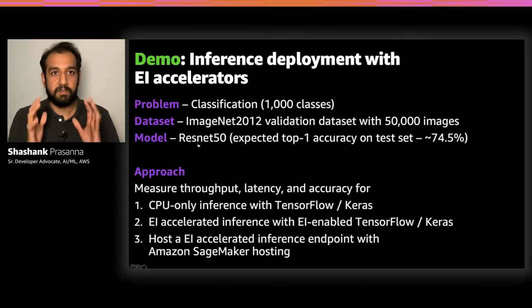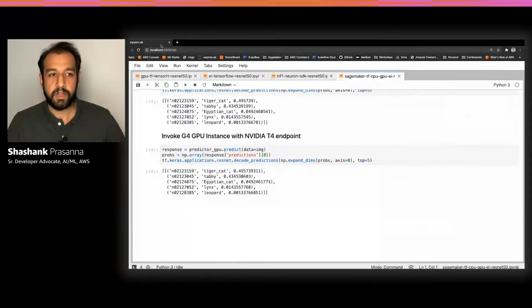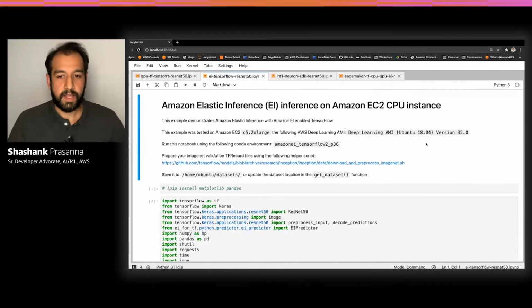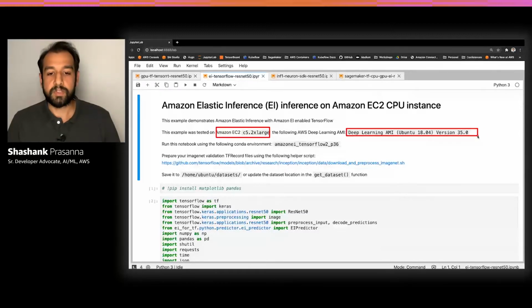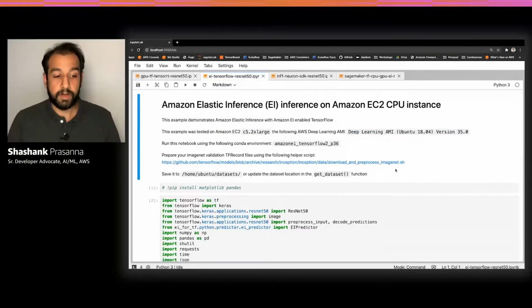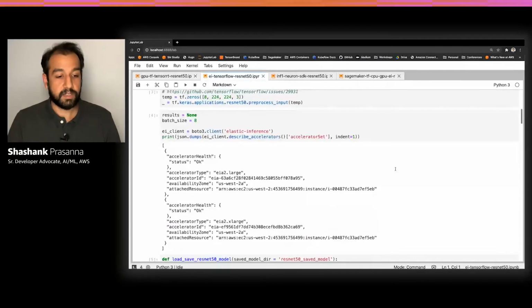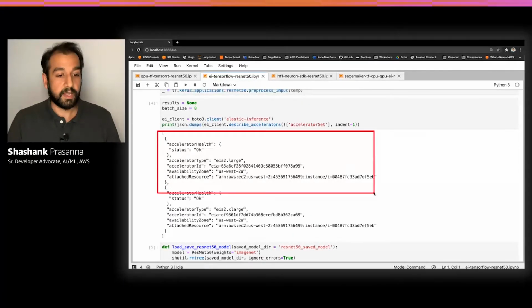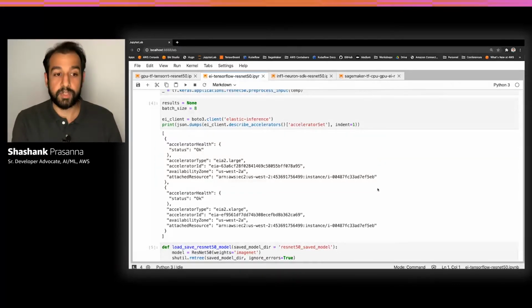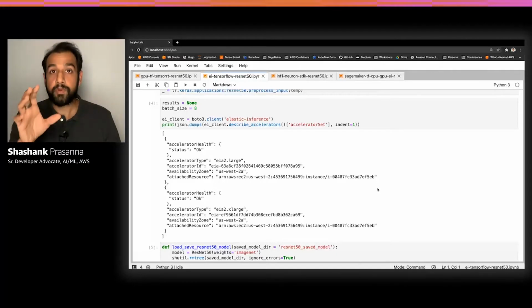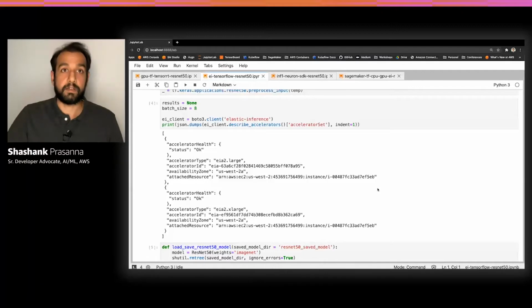With this introduction to Elastic Inference, let's take a look at a very quick demo. So I'll jump over to our Elastic Inference demo. Again, the code will be made available to you. I'm running this example on an Amazon EC2 C5 instance using the Deep Learning AMI, and I'm going to network attach an inference accelerator, and I can query and see that this particular accelerator has been attached to this EC2 instance. Notice the GPU acceleration is not on the CPU instance, it's somewhere else that's attached via the network.